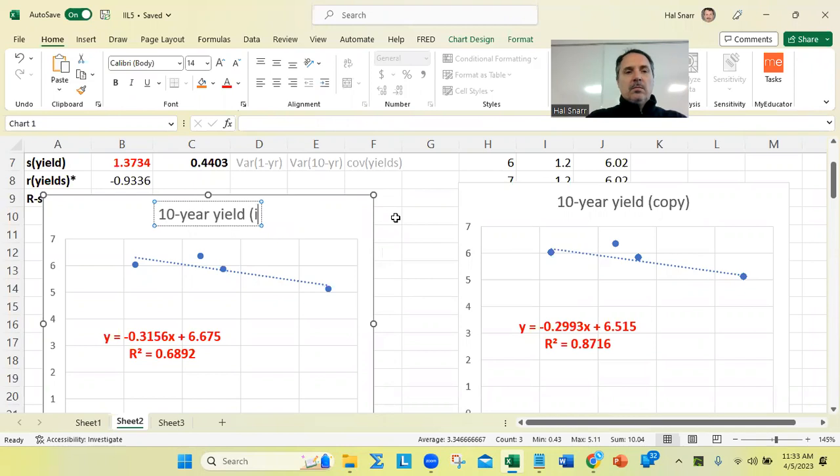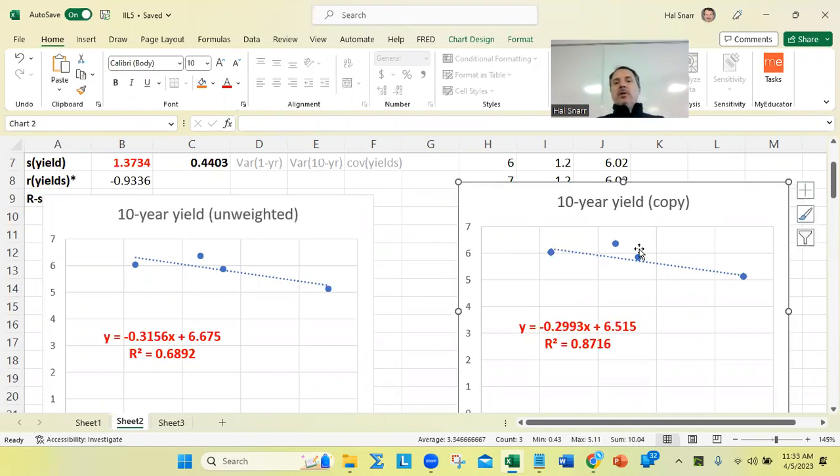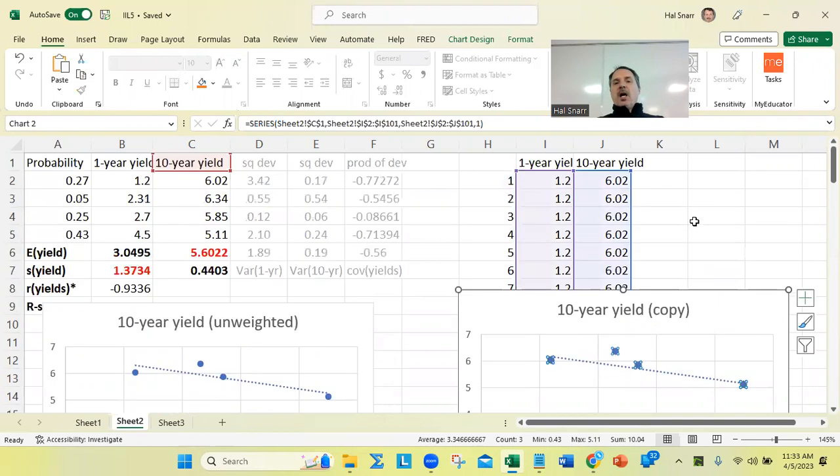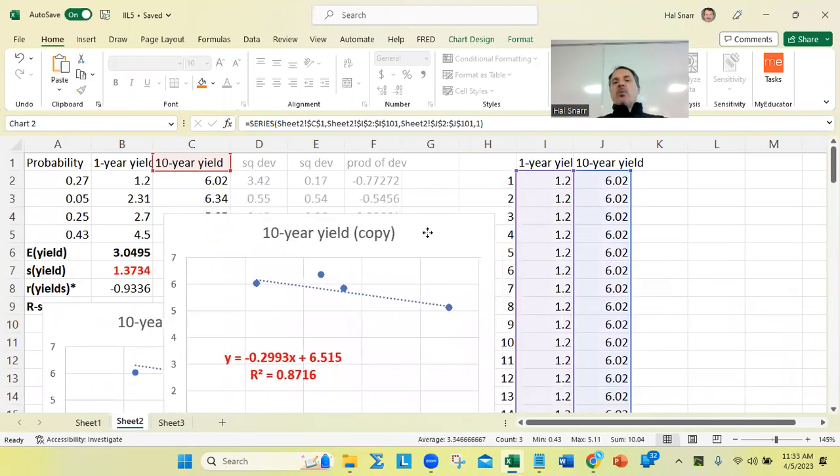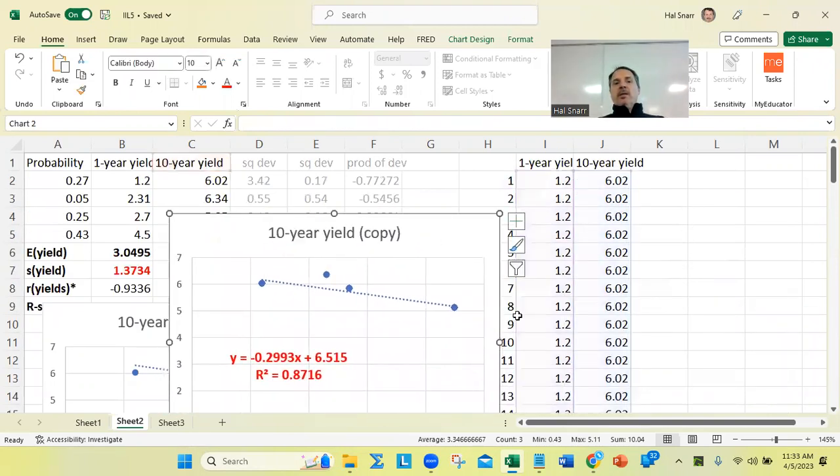Okay, what do you do to change? That's the unweighted, right? This is the copy over here. That's the copy one, right? That one's the weighted by the probabilities, right? Okay, what I did is I did this. Just if the equations are the same, click on the line and then hit delete.